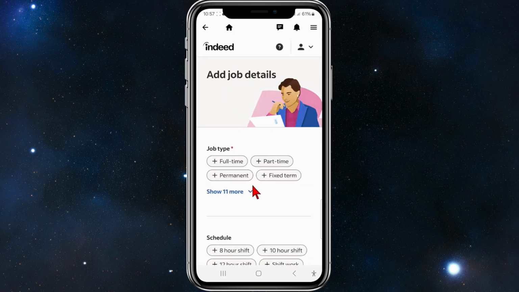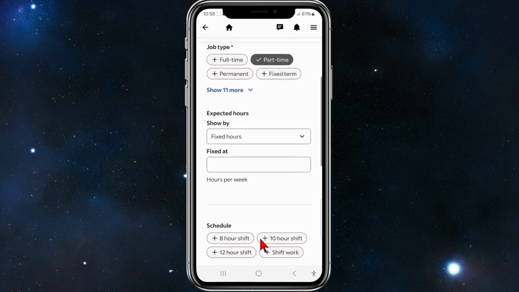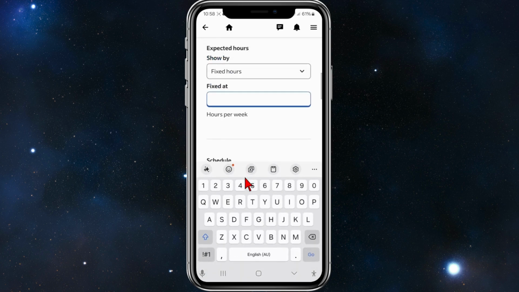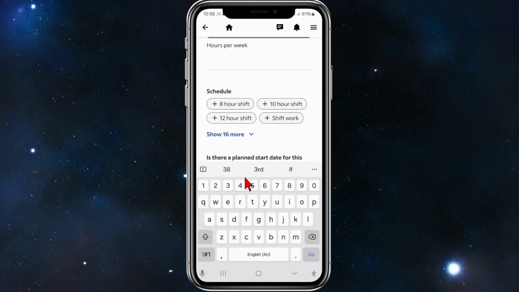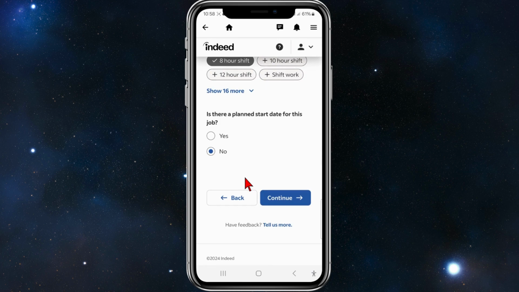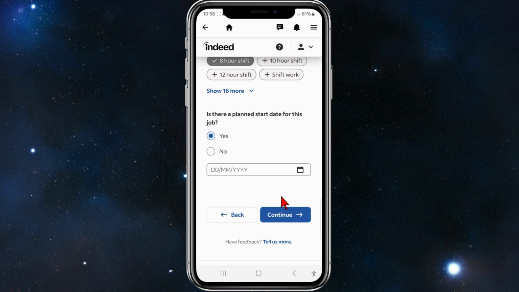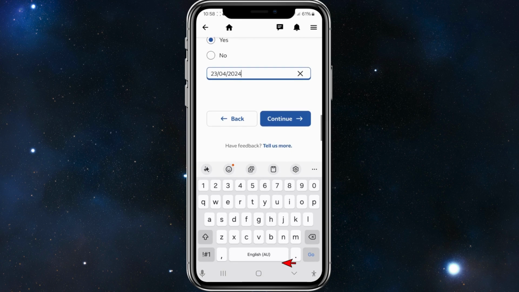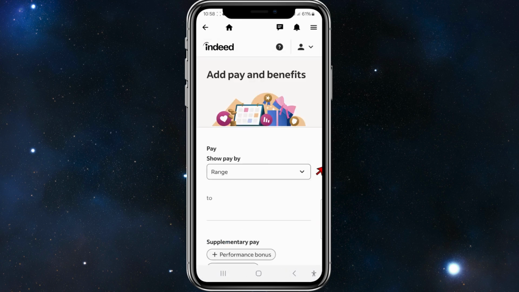And then add job details, so if it's full-time, part-time, or permanent, fixed term, so click on the one you need. Expected hours, fixed hours at. So I want to do 38, 8-hour shifts. There's a planned start date for this job, yes or no. So I'm going to say yes. I'm going to say for next week for demonstration. So the 23rd, and I'm going to click continue.